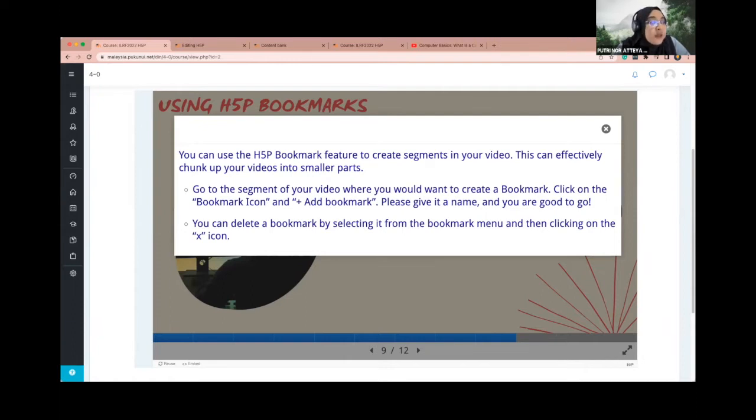Okay, so to create this bookmark, you just need to go to the segment of the video where you want to create a bookmark, click on the bookmark icon and just click the plus icon there to add the bookmark.